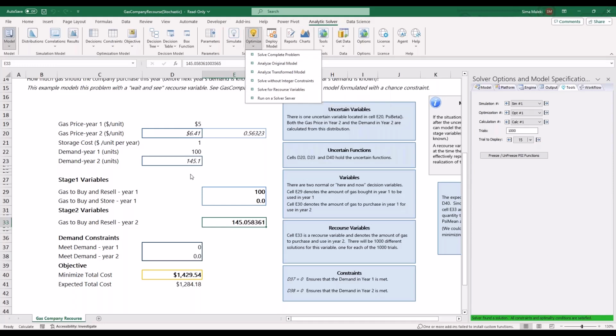So let's do that. Let's replace the uncertainties in the model, and you can just remove the beta distribution and replace it with a fixed value. And remember, we are not going to change the stage 1 variables because they were dealt with 6 months ago. And we don't have any uncertainty anymore. We just have to find out the optimal value for the recourse variable, which has now become a regular decision variable.